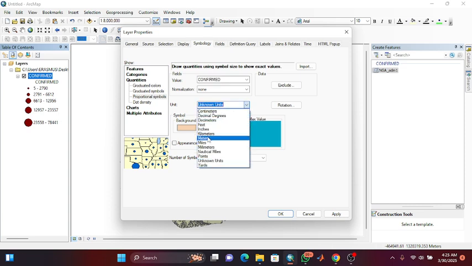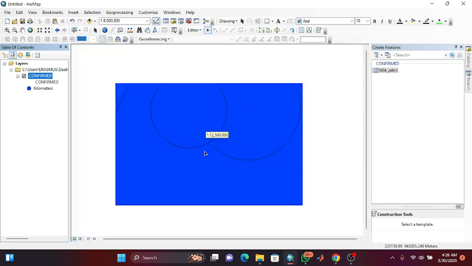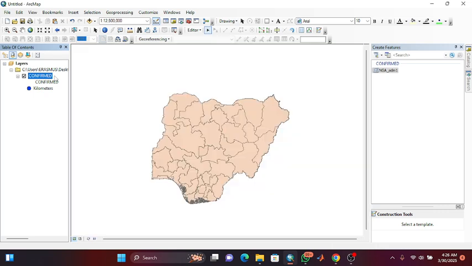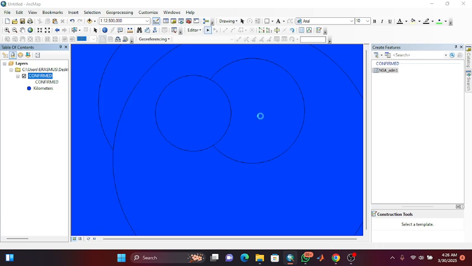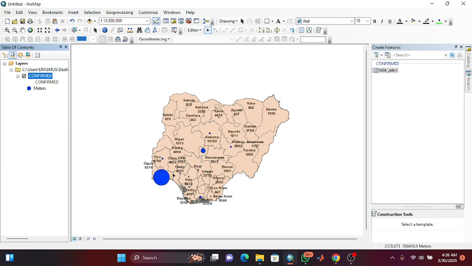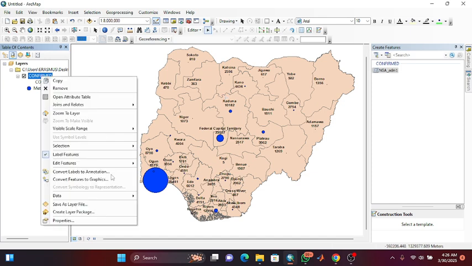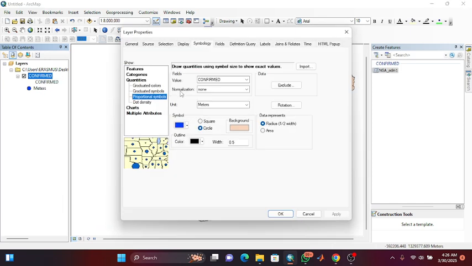I think this one is in meters. No, let's use kilometers. Okay, and apply. Too big, too big. Let me change this to meters. Let's see how it goes. Okay, so this is also part of the symbology and representation by maps. So I'm going to change this as well.